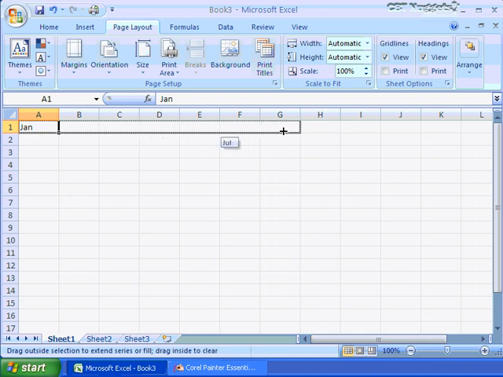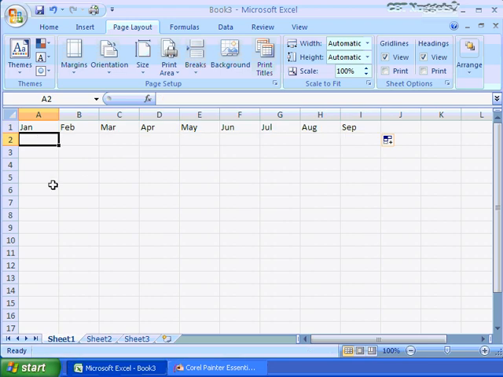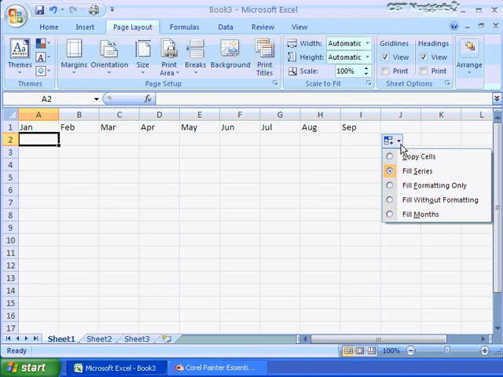Excel is assuming my pattern, and it's assuming it correctly. And there I go. I have a nice range of cells. I didn't have to do all that typing. It's pretty nice, right? Here it even gives me this little box for my autofill options. If I click that down arrow, it's saying, hey, do you want to fill the series?